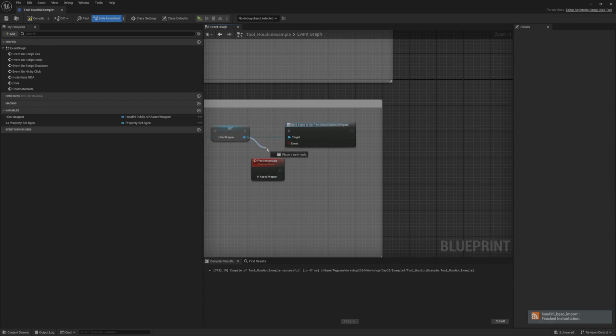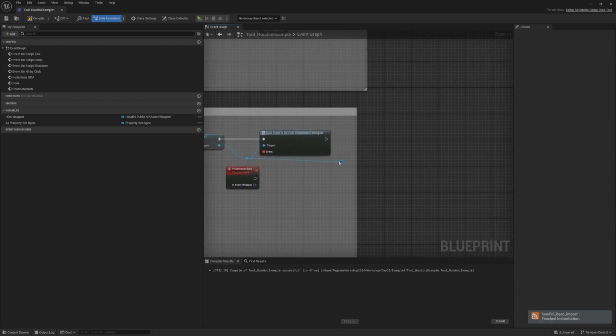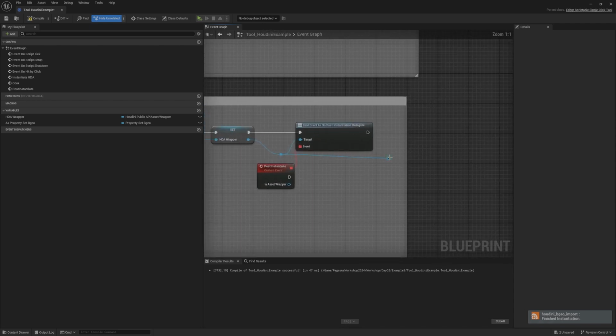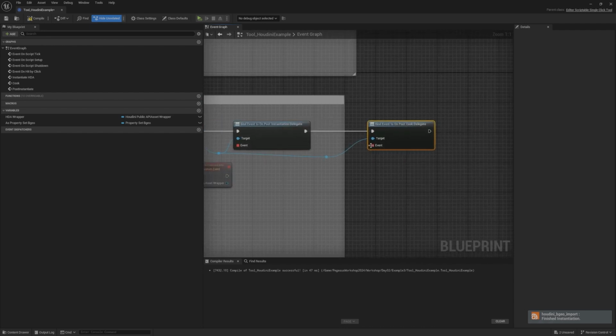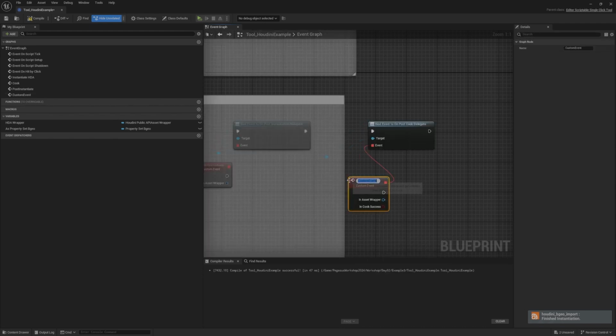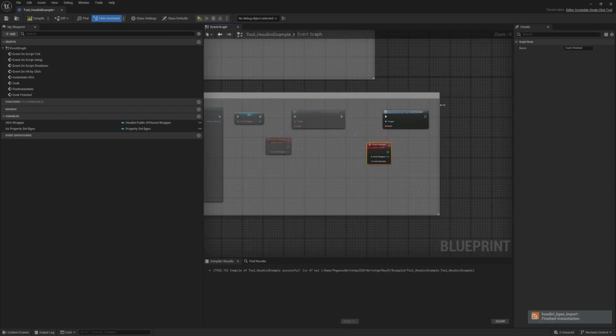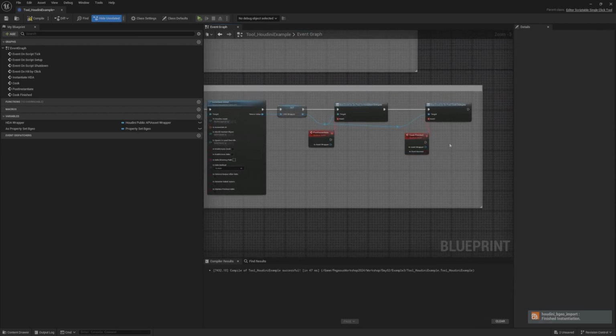I'm just going to, additionally, pull out of HDA wrapper and click R on my keyboard to create a reroute pin. I'm going to do the same once more. And actually it only needs to be connected up once, so I'm just going to empty that. I'm also going to bind an event to on post cook, because this allows us to fire off a signal whenever the cook has finished. And we're not going to be using that right now, although we could do something with it.